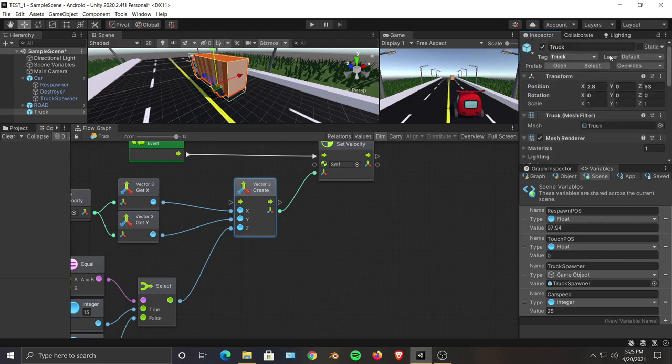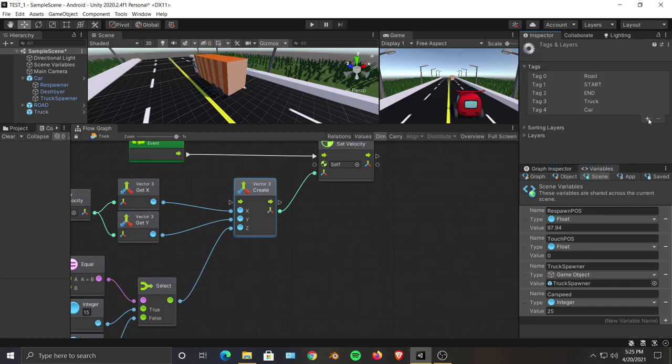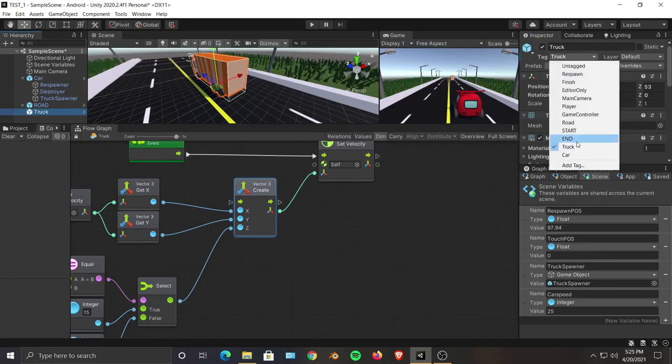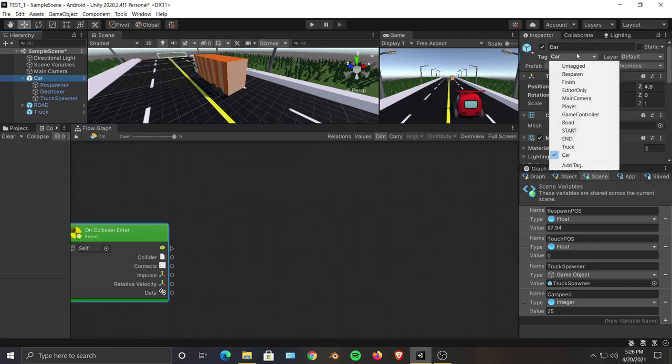So it's good practice to name the things which are going to be deleted as a tag, so the tag doesn't change. I have already given this truck a truck tag. To add a tag, you can just click on this scroll down button and then add a tag. Click on this plus button, name a tag, and then save it. Then you can again click on the truck and give it that tag over here. So my truck has its own truck tag and my car has its own car tag.